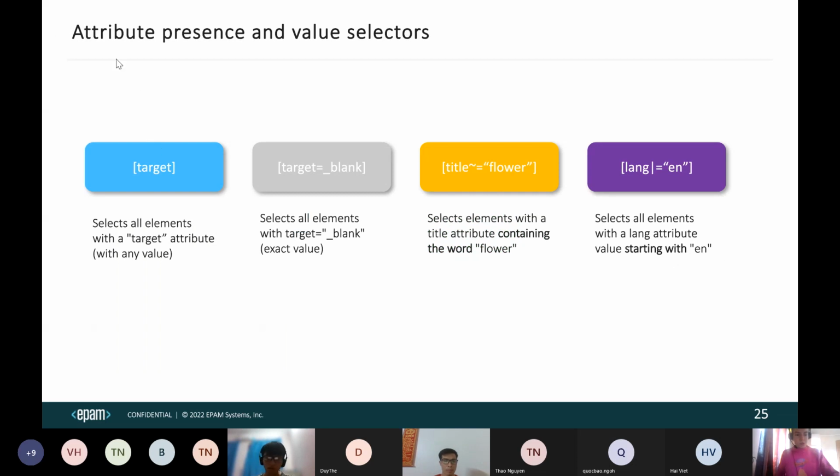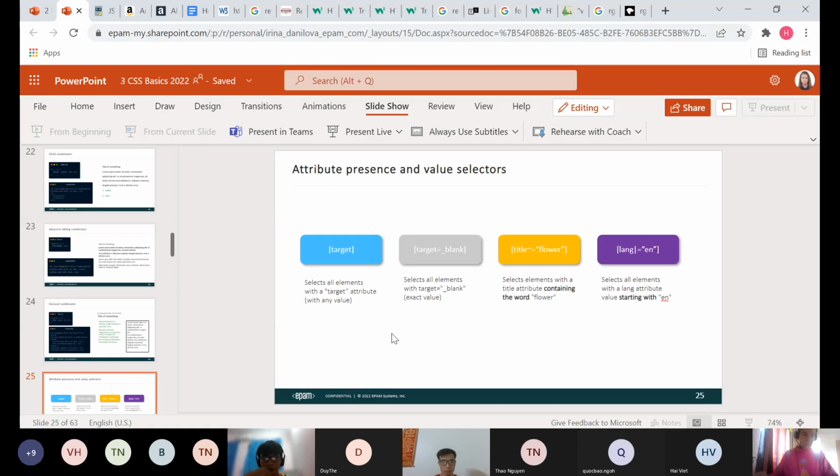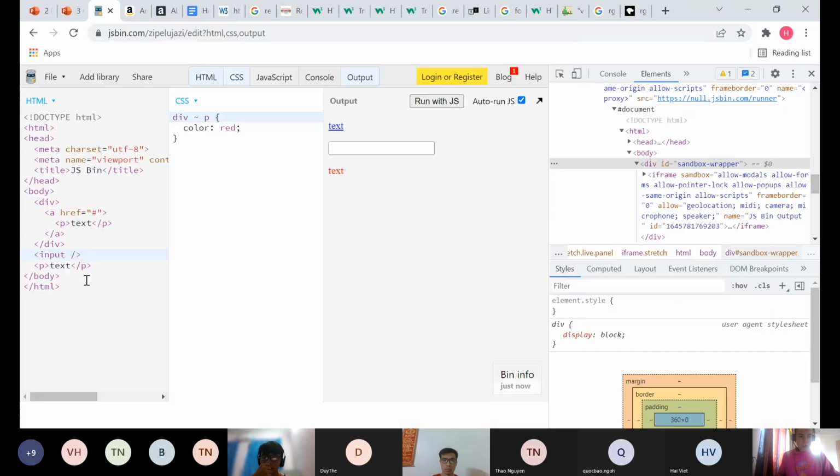Do you have any questions about the combinators? I have a question: in case the parent text has a style, and inside that the children has another style, which will we apply? It depends on the order.